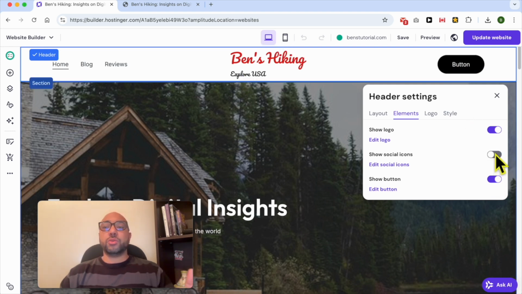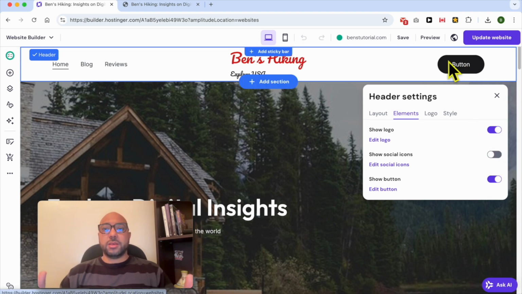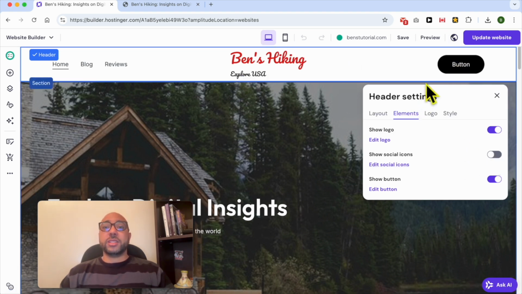I recommend you to use this button for the most important thing for your website or for your business. Let's say you have a blog and you collect email addresses. You can make this big button your join my newsletter button. Or let's say, for example, you have a free downloadable book. You can also link it to this button.